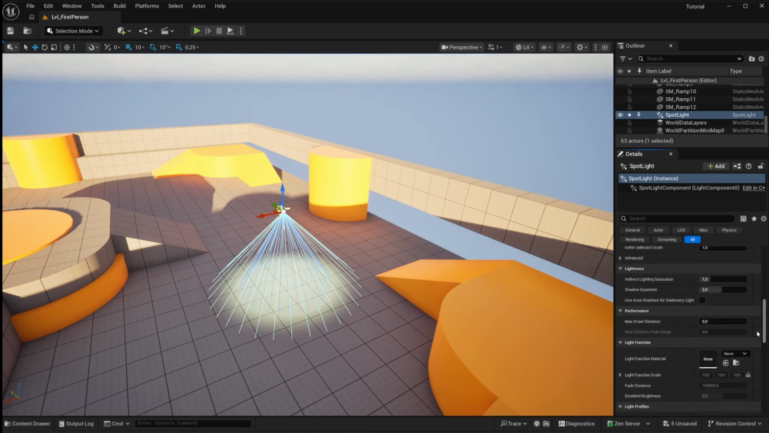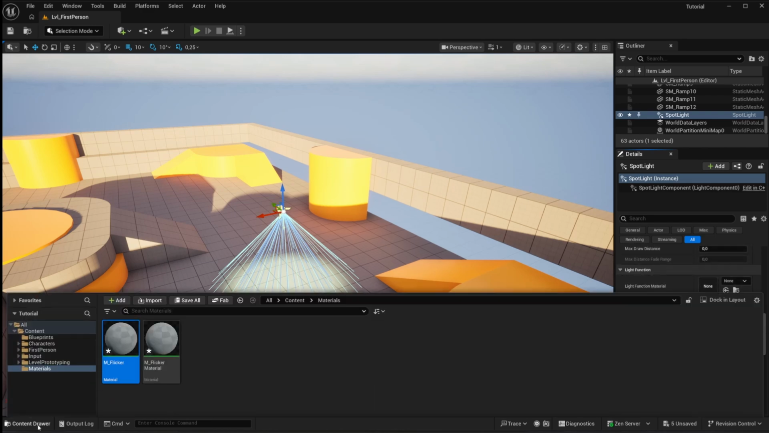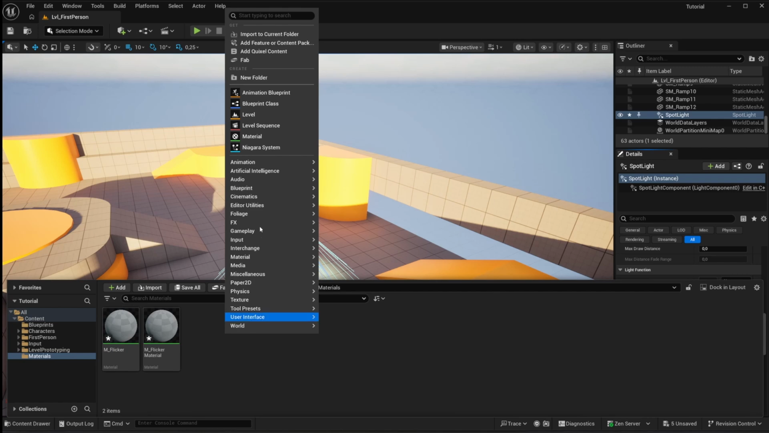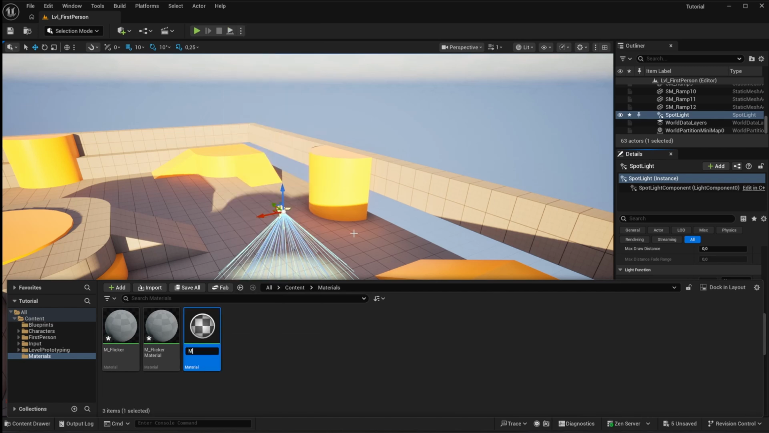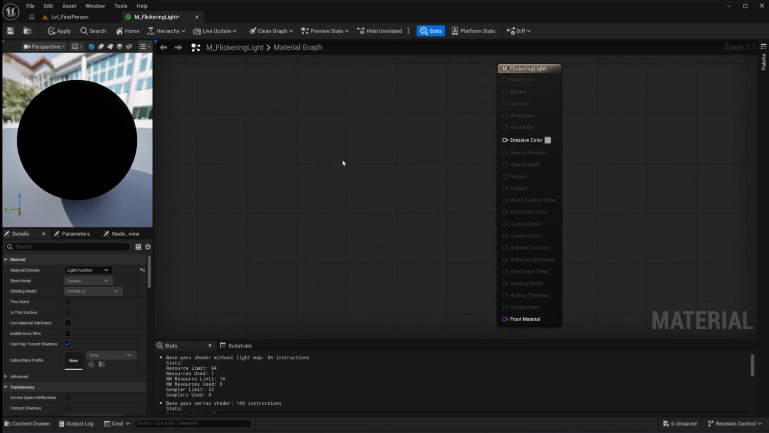And then what we're going to make is a material which flickers, and we can add it here in the light function material. So in the content drawer, we can right click, create material, _flickering light or anything that you like, and let's open this one. Now with this selected, it's not a surface, it's a light function that we are going to create.